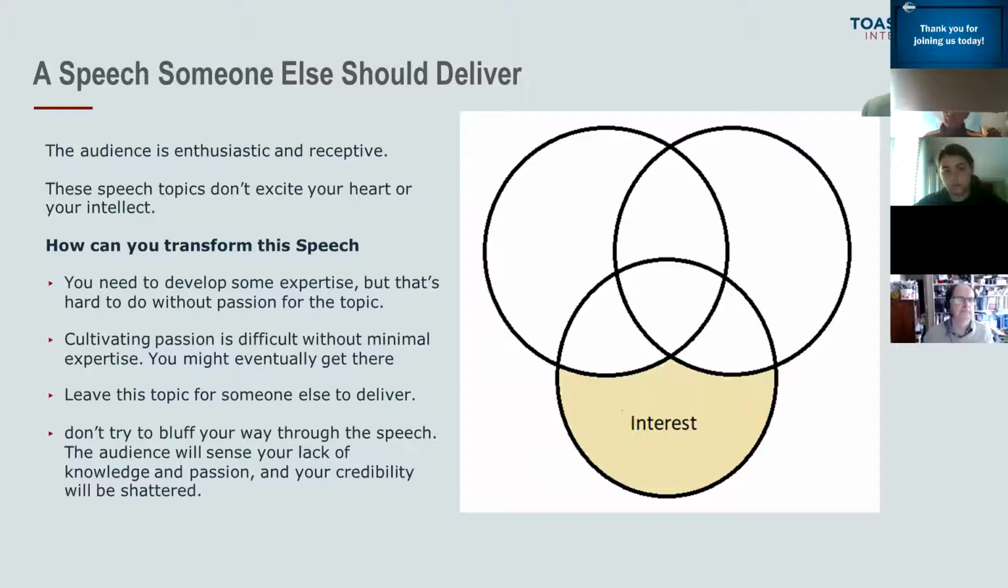Then there are speeches that someone else should deliver. These are speeches sometimes you're forced to deliver, but you have no passion for it. You have no knowledge. Your audience, hopefully, is at least interested. You can transform these speeches, but it does take some effort. I will share my presentation, so you don't need to worry about reading everything if I go too fast. Because I do go too fast sometimes, because I often take too long to deliver my speeches.